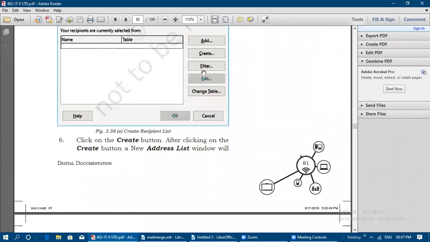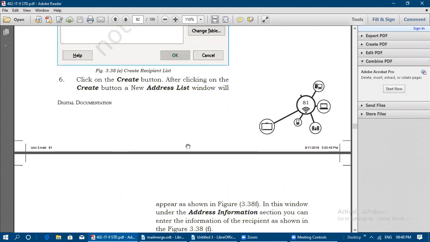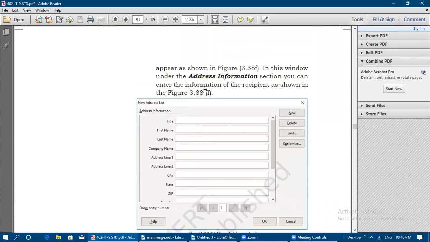So you need to click on the create button if you want to create the new address list. Okay, so after clicking on the create button, a new address list window will appear. In that window, under the address information section, you can enter the information of the recipient as shown in the figure. If you want all the fields, you can start entering. Otherwise, you need to click on customize.